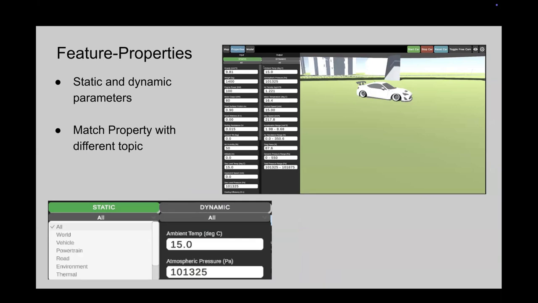But for the dynamic, some of the inputs will change. For example, the wind speed or the car speed will change in real time, and the output will change based on the change of the input. Also, we group all the parameters into different groups, so it's easy to search. For example, if I only want to change the parameters related to the vehicle, I can click the vehicle group and see and change just those parameters. That's easy for users to find the properties.